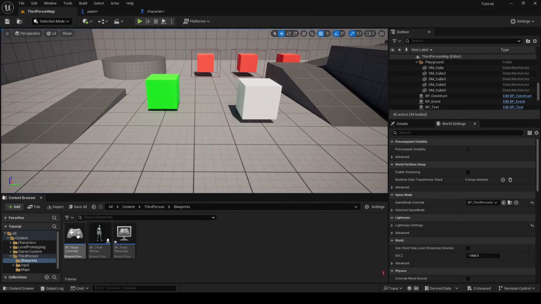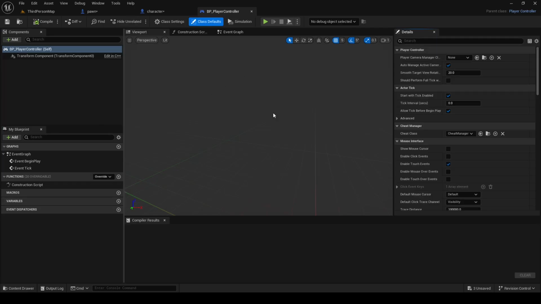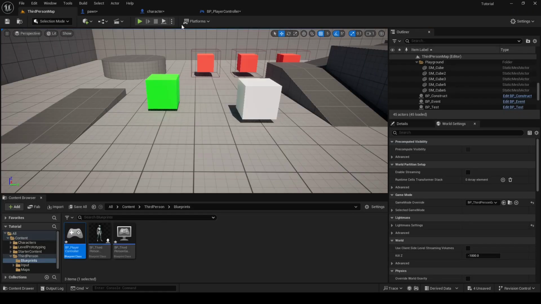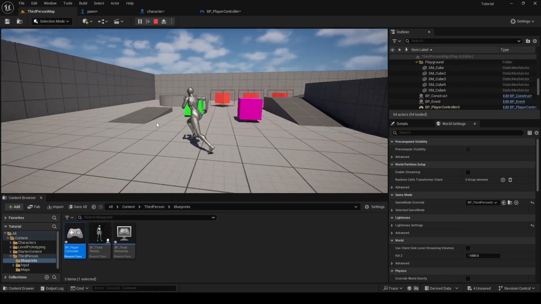Now let's say I want my mouse to be visible to the player. Open your BP player controller, and to see our mouse, we can check this box Show Mouse Cursor. Compile blueprint and click play. Now when we play, we can see our mouse.